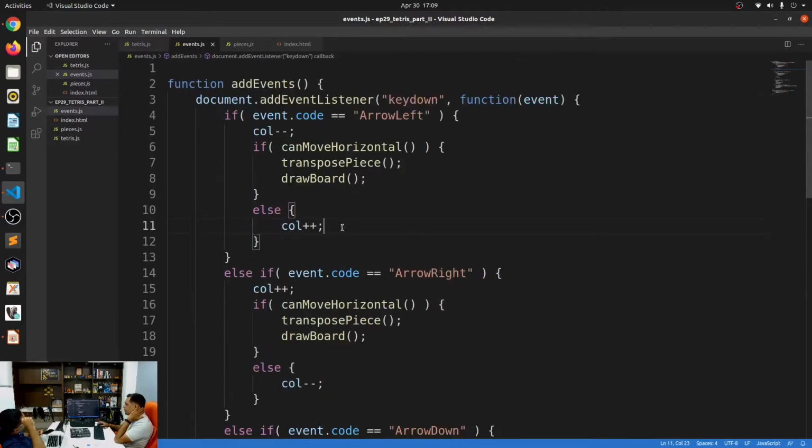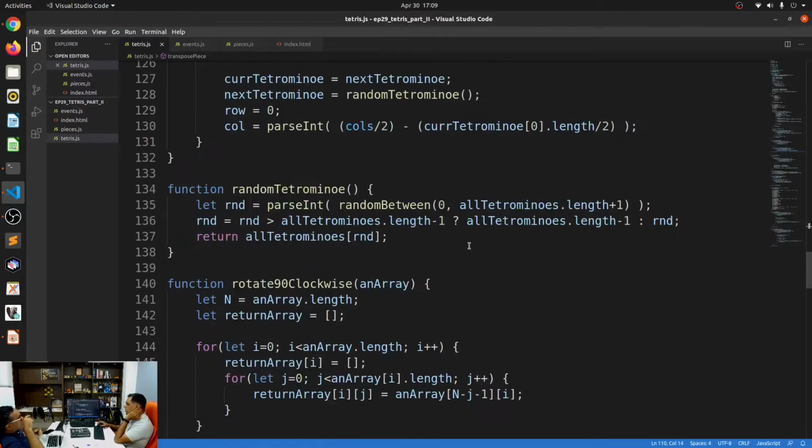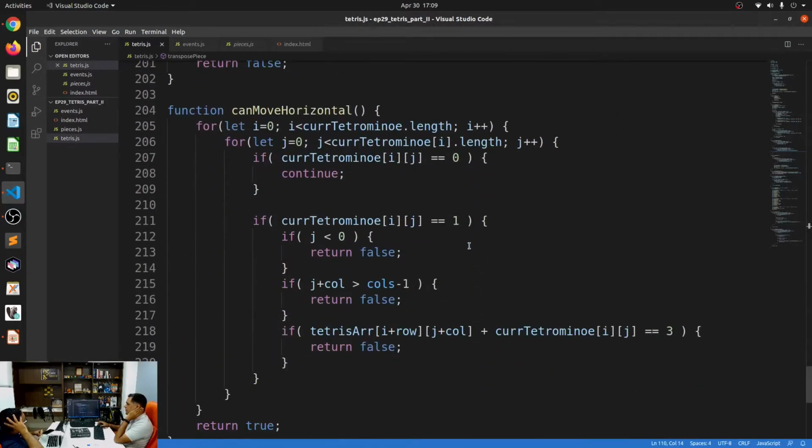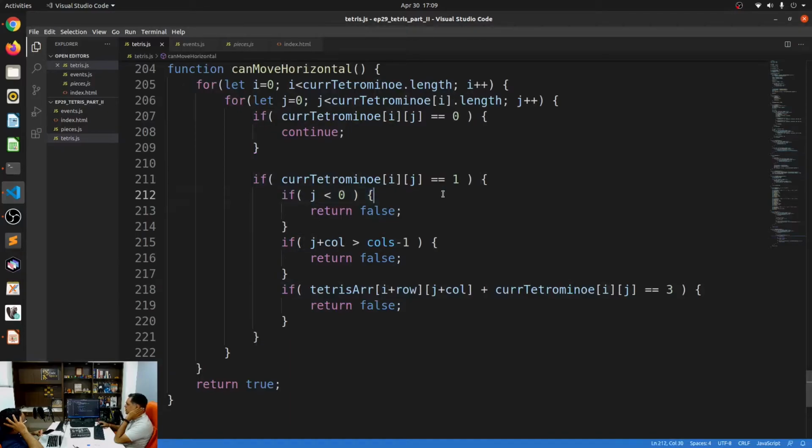Okay, so can move horizontal should return a false, right? It's probably not returning a false. Let's just do this. If j is less than 0, then return a false. So basically this is j, right? I mean, basically I will have to check if it is less than 0 only. Right? Basically that's how you do this.